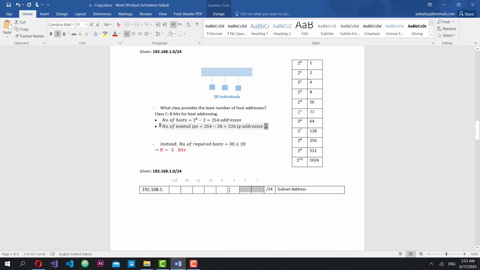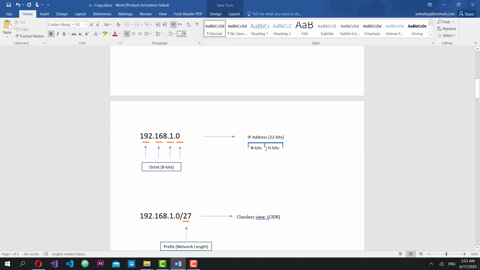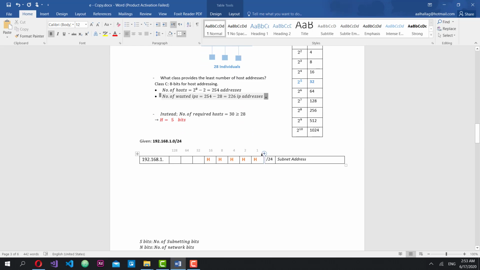So let's pick our first 5 bits in this last octet here, and fill it with labels just to know that each one of these 5 bits corresponds to an H bit. Okay, remember what I told you earlier, when I said that the host bits are going to be assigned to zeros and the network bits are going to be assigned to ones. Now this is what's going to happen here.